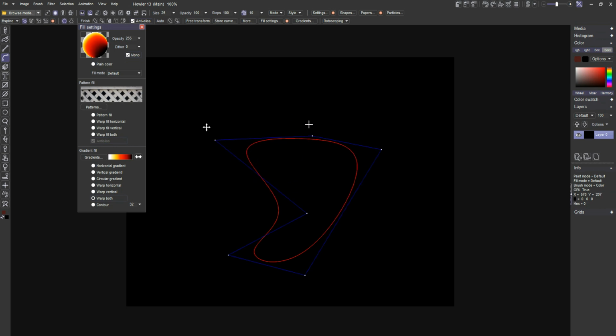You can also make this open and closed pretty much by clicking in an outside area. Or if you click on this first point, then it will close that in for you. So it's a very easy tool to work with.